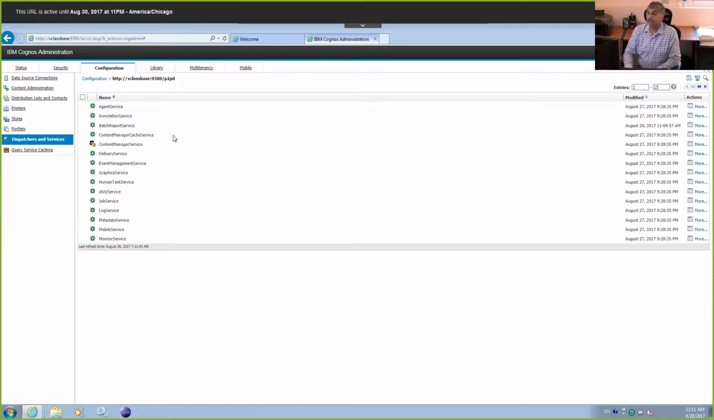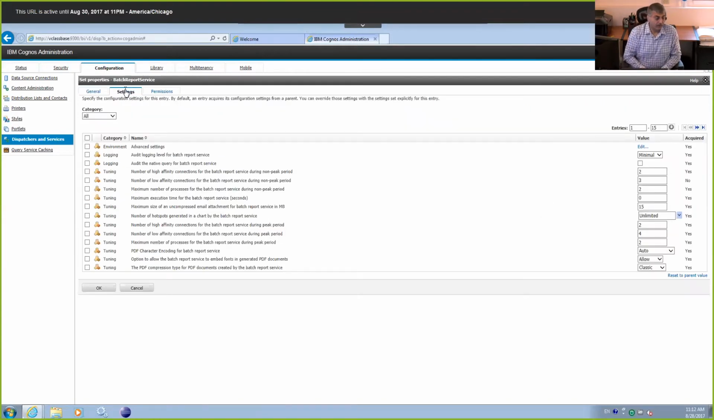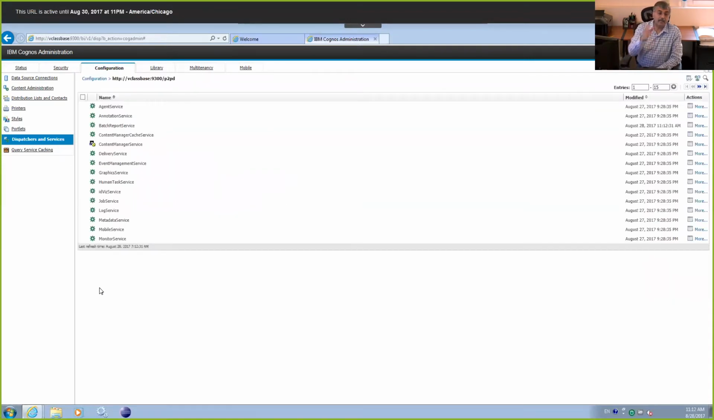So besides batch report service, I got a set properties icon on the right side. If I click on set properties and click on settings, I come back to the same place where I was from the status tab. And we see that the number of low affinity connections for batch report service during non-peak period, we did change it from 4 to 3. We will change it back to 4 here. So we are able to make changes to the parameters either from the status tab or from the configuration tab.